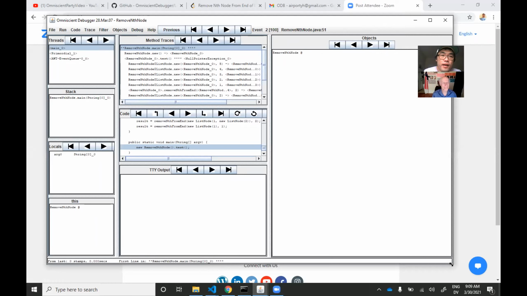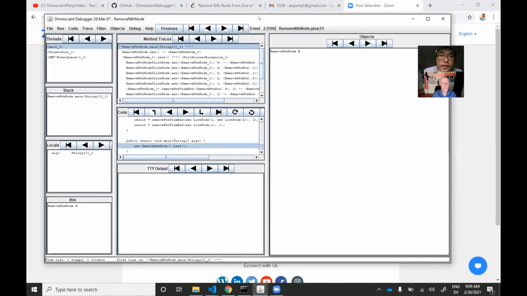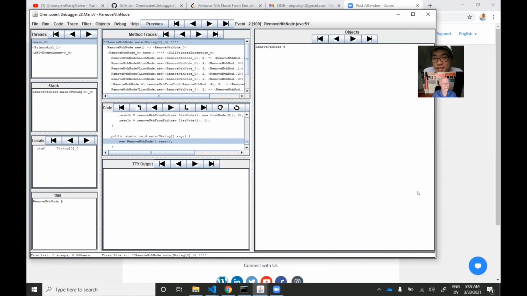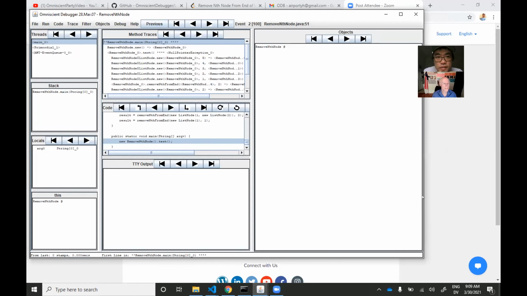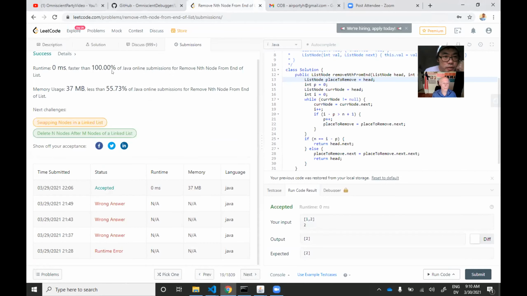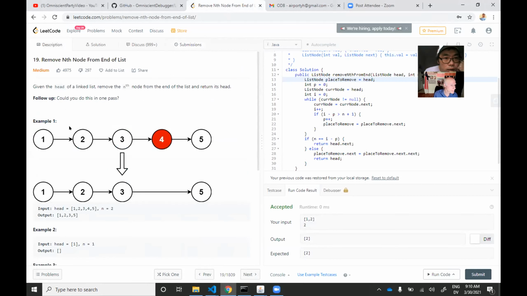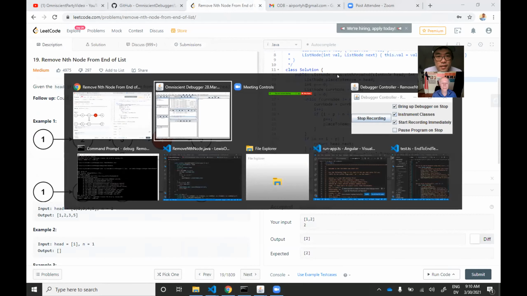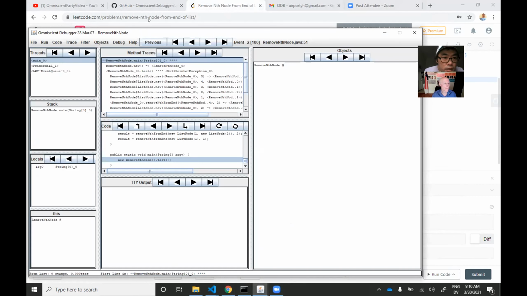So I actually got the Omniscient debugger working last night, and I was very excited because I had some trouble getting it set up previously. I did a code challenge on the LeetCode website, which was like remove the nth node from the end of a linked list. So I did the code and I ran it.